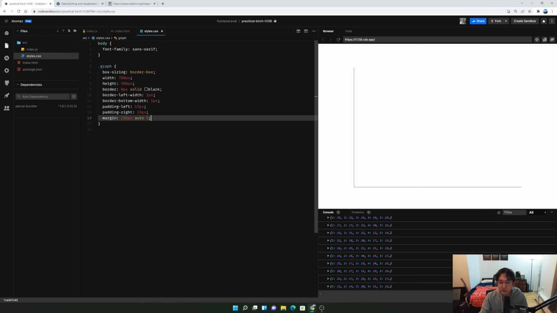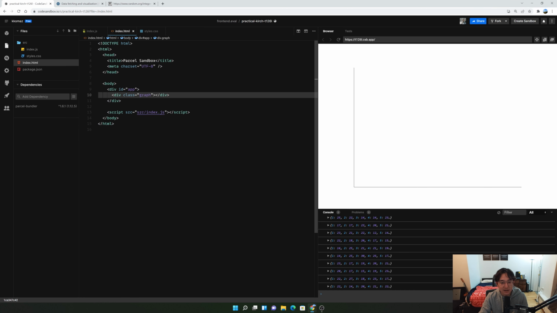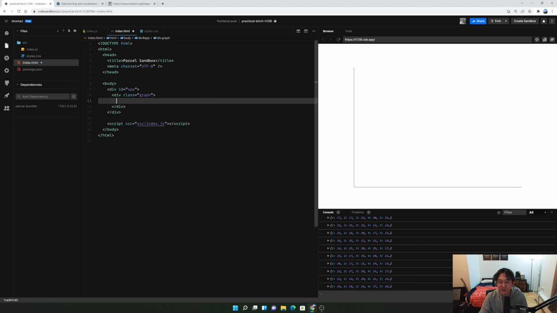What I want to do here, now that we have this graph, is visualize how I put columns into this graph, right? So let's think about this in a single column. Say, for example, I have a div, and I'll give it a class of column.